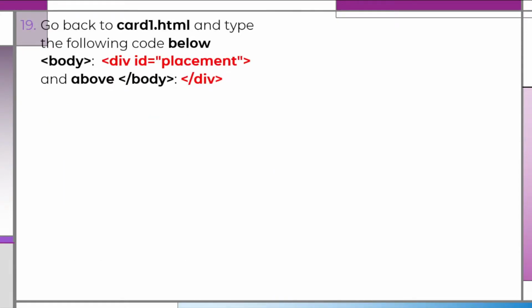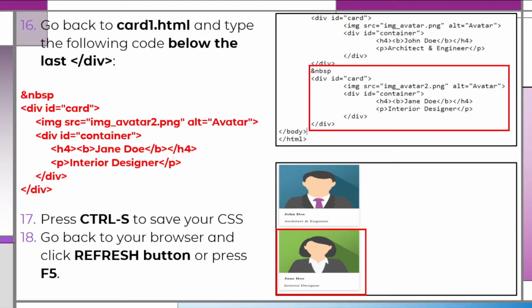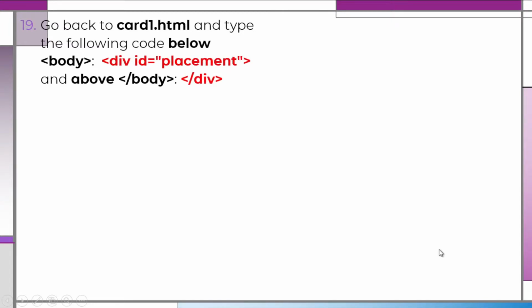Go back to card 1. This design here puts the card one on top of the other, so card 1 and card 2. What if we put card 2 here, or we put the images on the right side? Let's see if this one will do that trick.